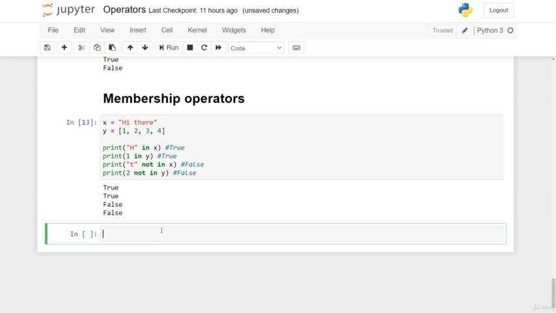If you try to check if h exists in x, you will get true, because the h character really exists in the x variable, or the x string. And for the second result, 1 in y, we got true because 1 actually exists in the y variable, or the y list.